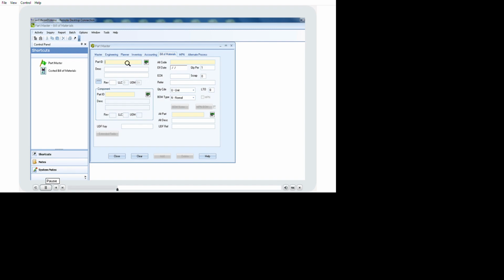To view information for a part, double-click in the Part ID field. When the browser window opens, click the Search button and you will see a list of current part IDs. Use the scroll arrows on the right side of the window to move through the list of parts. When you find a part you would like to use, double-click its row.